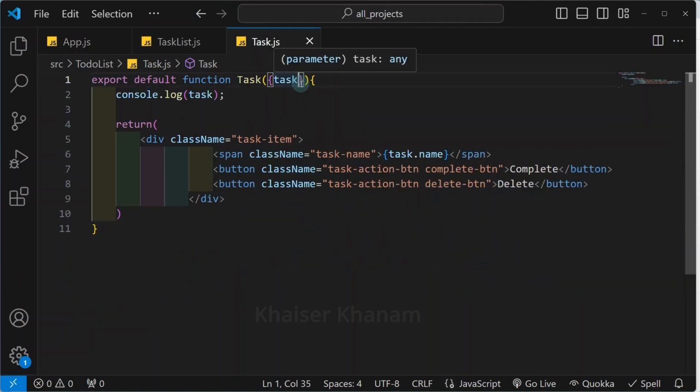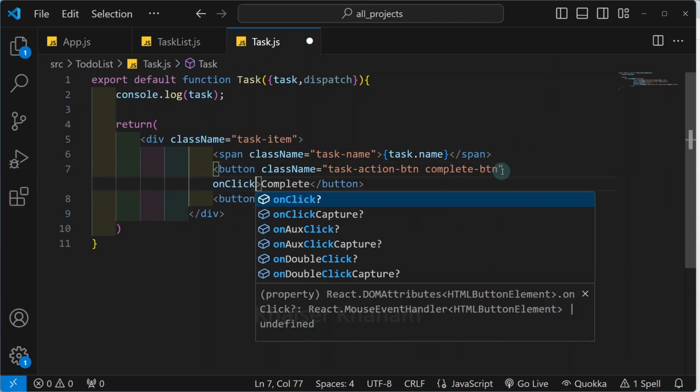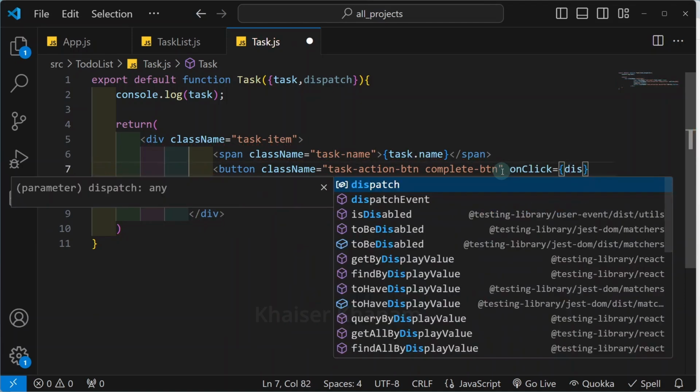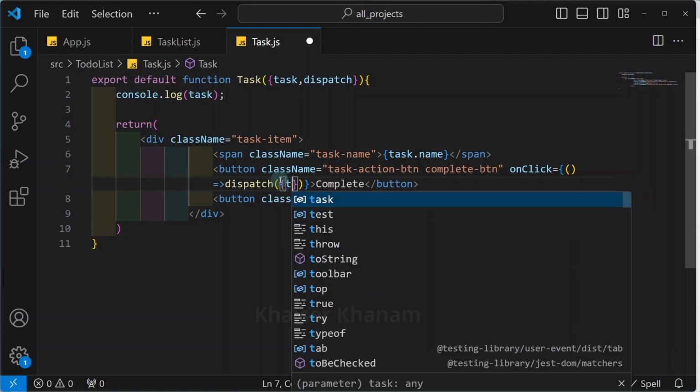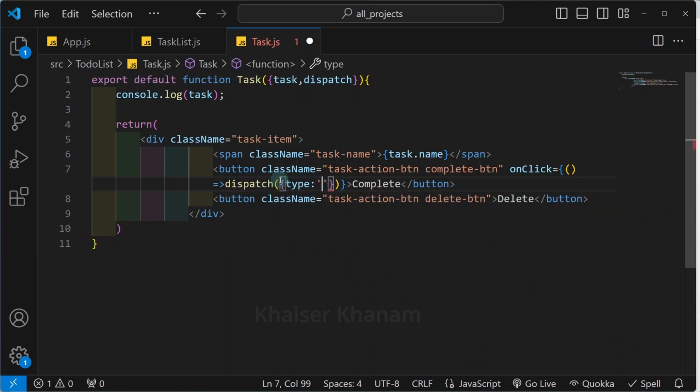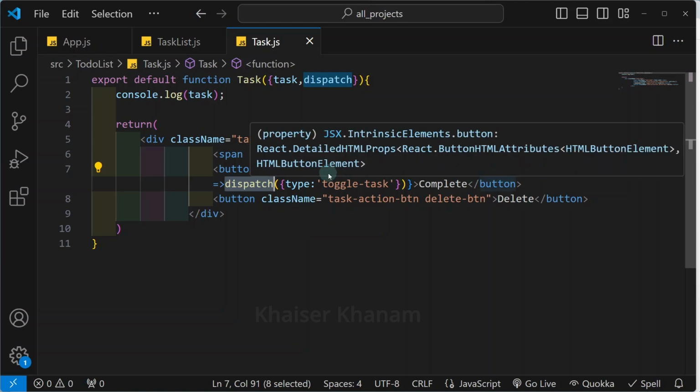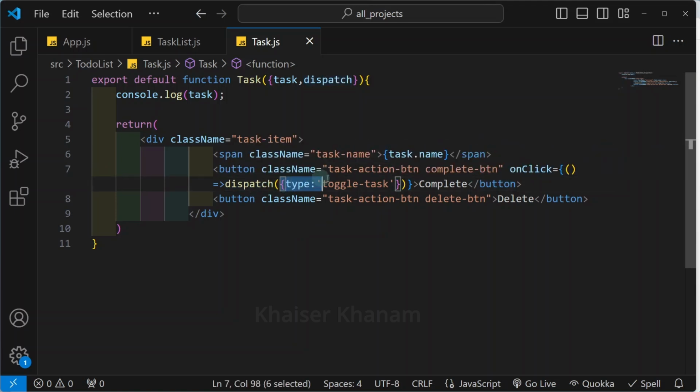Now I have to accept this. Here I will be writing dispatch. Now once I am having access to this dispatch, I can easily trigger the action. So here inside this complete button, I will write onClick. Now here I am just going to pass dispatch. But here we cannot directly call it. Instead, we should be passing a function value. I will be passing a callback function. Now inside this, I will give type. This is nothing but an object with type, and here I will give toggle task. Whenever I click on this button, I have to dispatch my function along with this action.